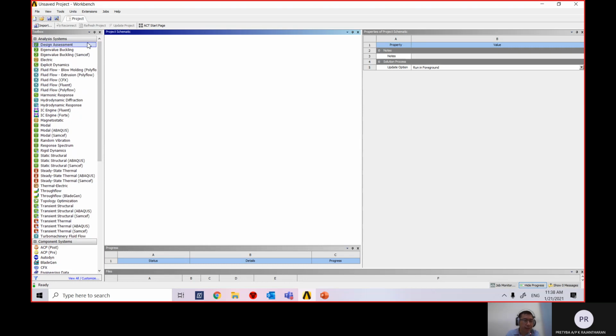All right, so today we're going to use Fluent. Go to your toolbox there and choose Fluent Flow. We're going to use the Fluent Analysis System. What you do is left click and drag it to the Project Schematic window here, and you will see a system appear. Go ahead and label the system.